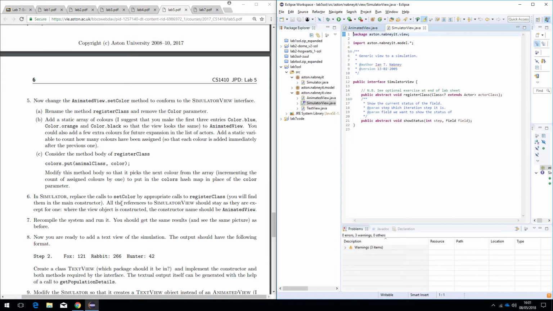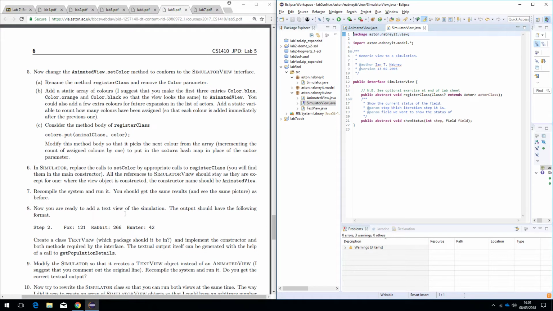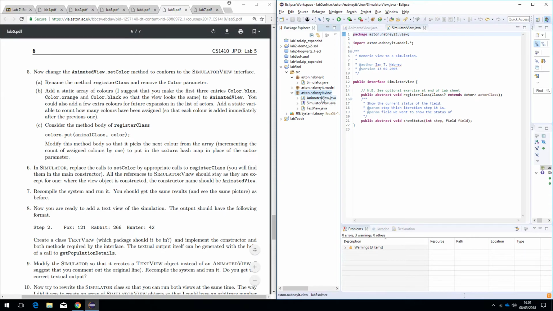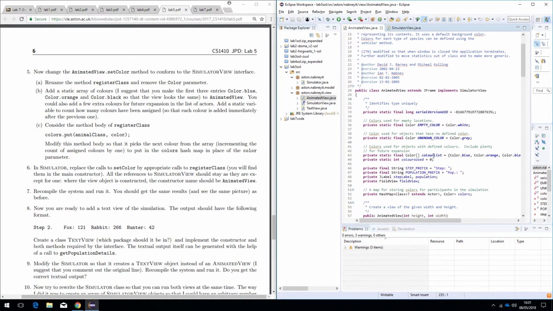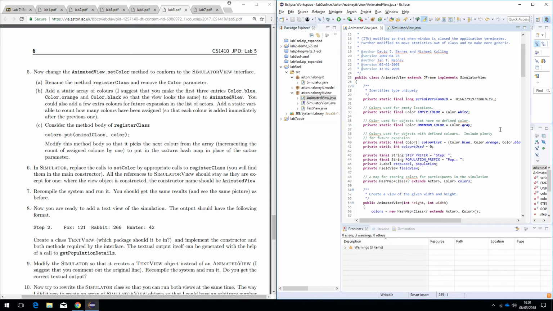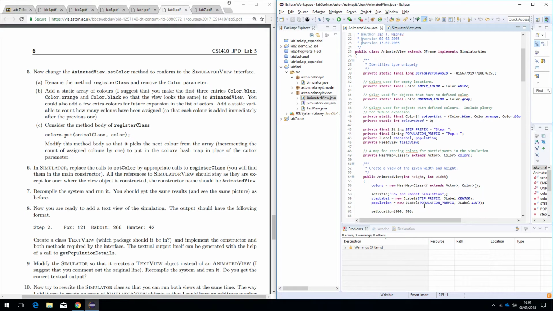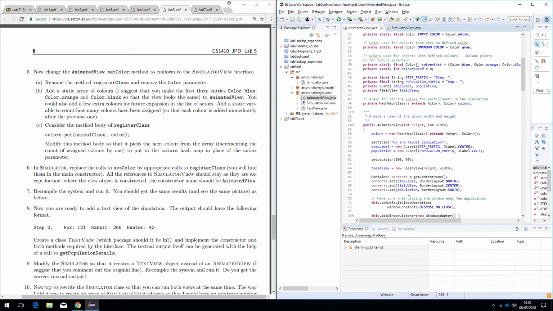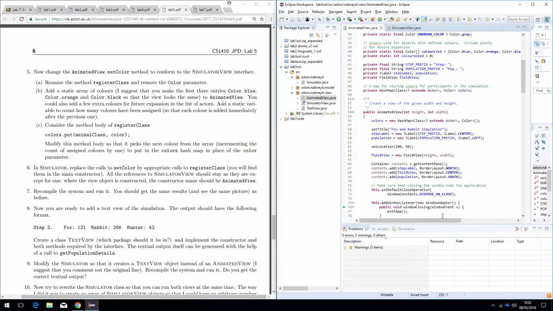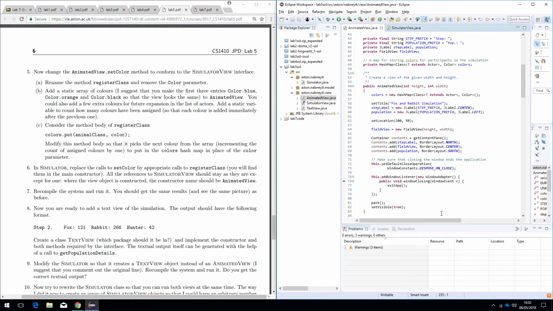Next, of course, set color by appropriate class, register class. You'll find then the main constructor. All the references to simulator view should say they are, except for one, where the view structure is animated view. Let's go through this line by line. So these are all just final, where you just set the colors before it starts, and a bunch of things actually. And private obviously is private, so it's put in without that class. You can't access it without a get method.